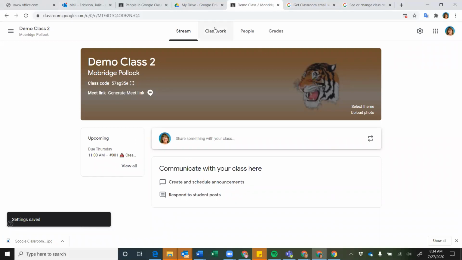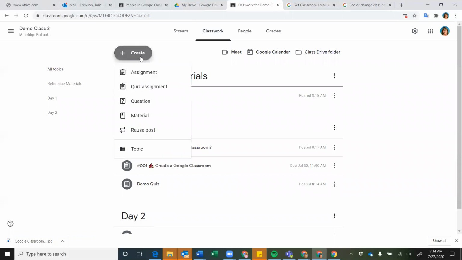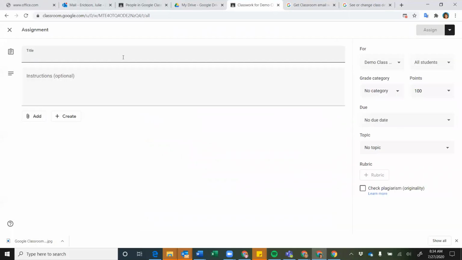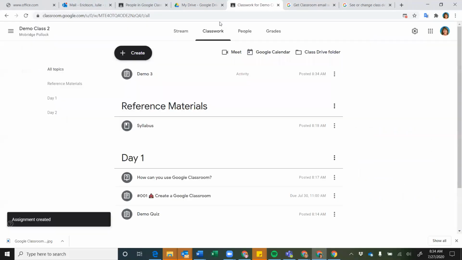Now, when I go to my assignments and I make a new assignment, this is demo 3, I think. I've got my assignment, I've typed in my instructions. Look over here to my right. Now I can say, oh, this is an activity. Boom, 25 points. That's super cool. And look, what did I forget to do? I forgot to give it a topic, always. But you'll see here, it's an activity.